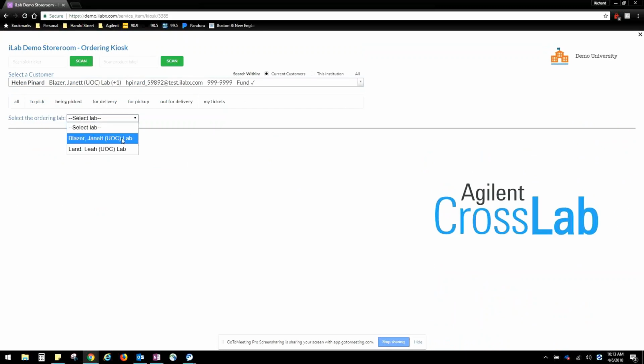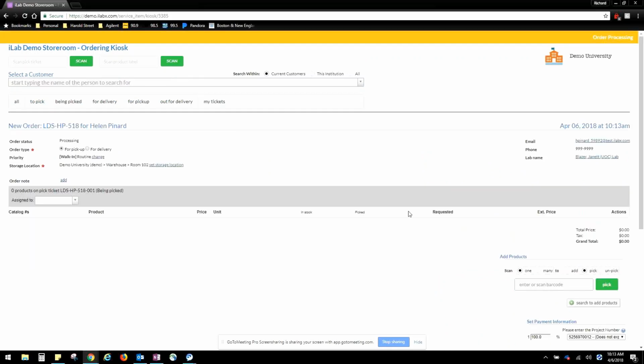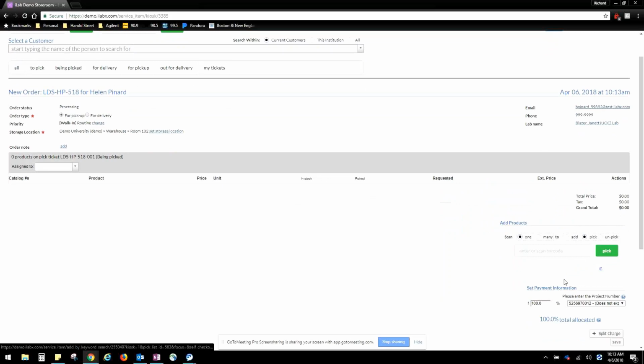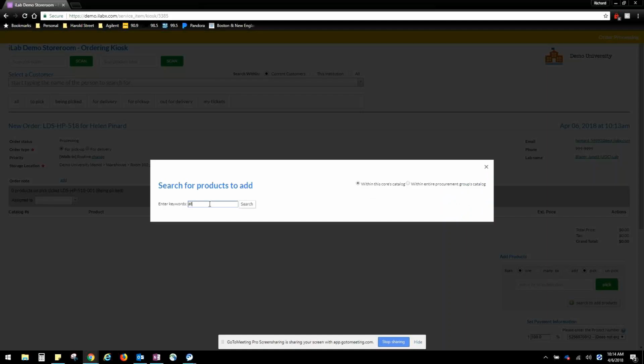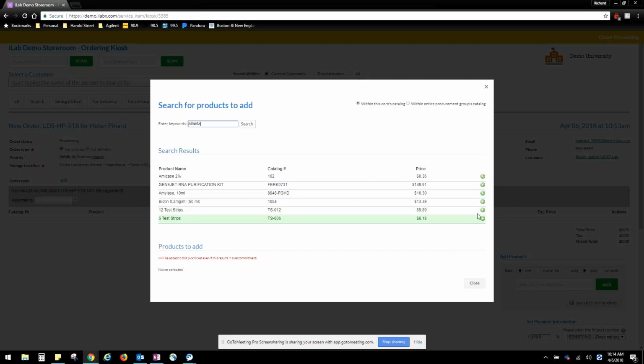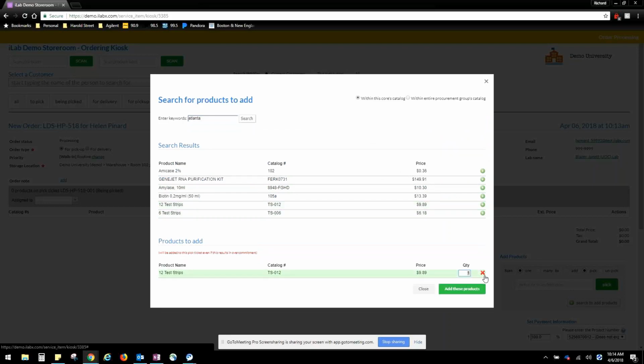All right, so just like in iLab elsewhere, you're going to have a lab you're associated to. So Helen may have a few that she has in mind. We'll go for pickup here. We're going to search the product. Again, you just add in your little keyword search, Atlanta. Find those test strips, add them. Quantity, we'll do 6 this time.